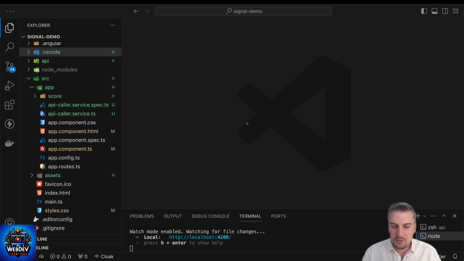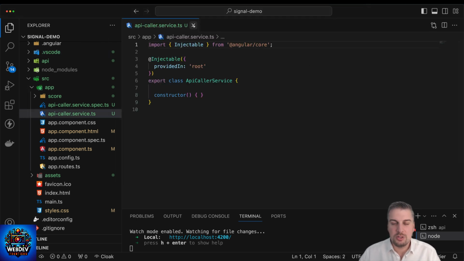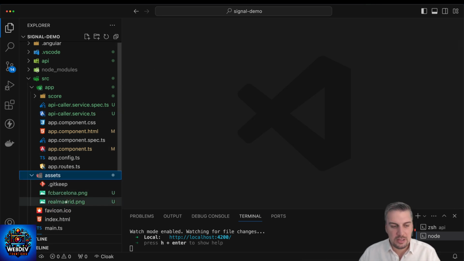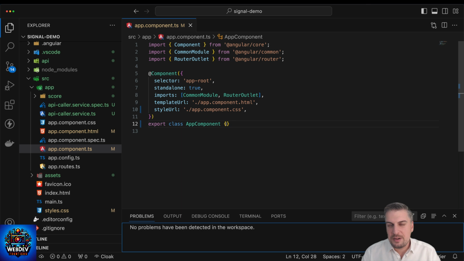And I created a couple of things that we're going to be using later on. You can see I've created a service. At the moment it's empty, so you don't need to worry about this for now. We're going to write that together. And I have a component, and I've uploaded just two images into the assets folder. Again, we're going to take a look at those at a later point in time. But for now, let's put together a very simple example.